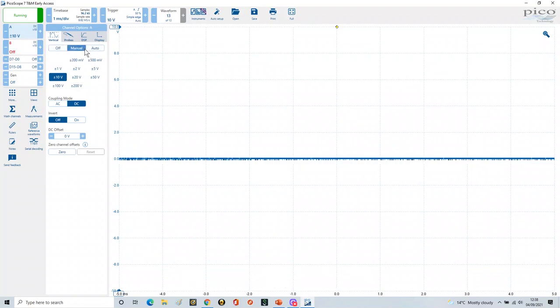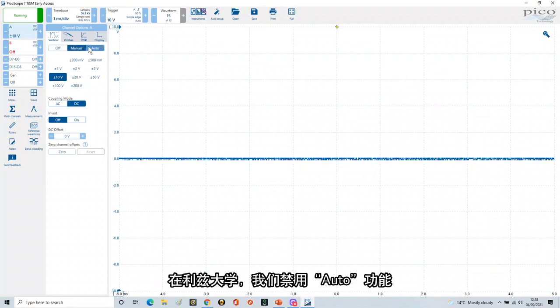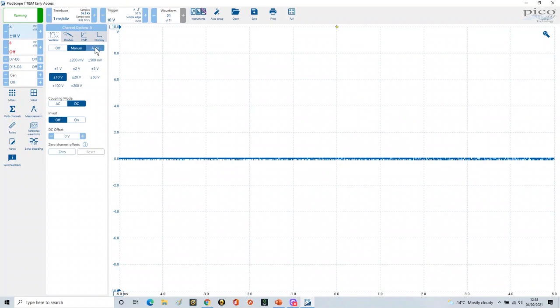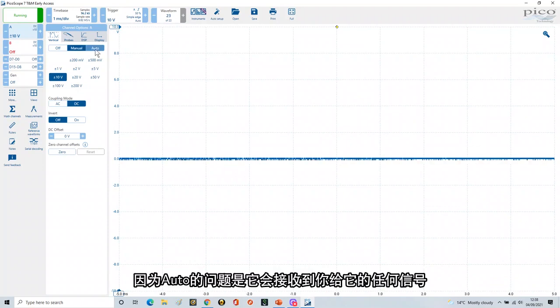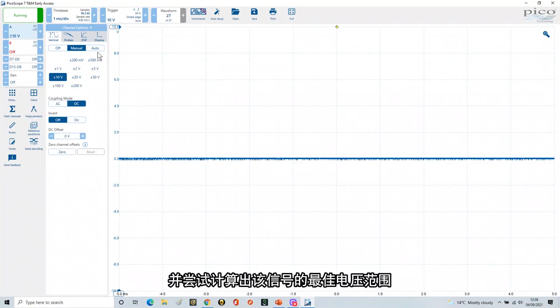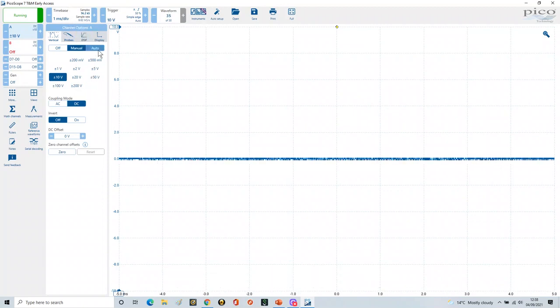Now at the University of Leeds, we actually disable the auto function because it stops people from truly understanding what signals they're actually looking at. Because the problem with auto is it will pick up whatever signal you give it and try and work out the best voltage range for that signal based on a time base that you're using. That's the auto for this section.